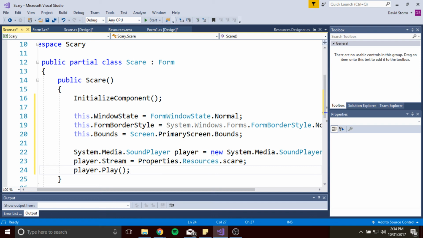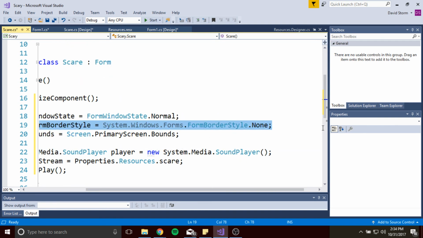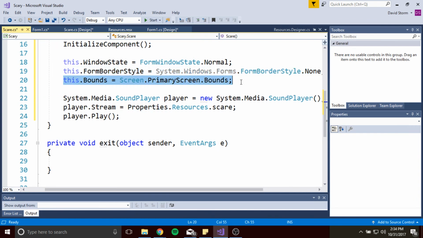So let's talk about what we've done. This window state equals form window state normal. We made it a normal window, and this applies to the specific object that we're calling, so this means this form. This border style is none, so we're just not going to have a border around the window. This bounds, we just set it to the primary screen bounds. What that did was make it full screen. Setting the bounds to the primary screen means it set the bounds to the actual screen itself. So we made it full screen.